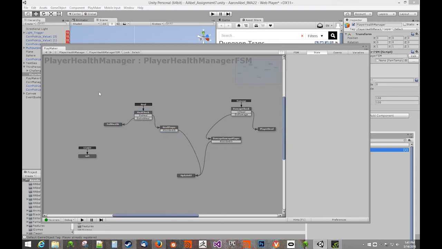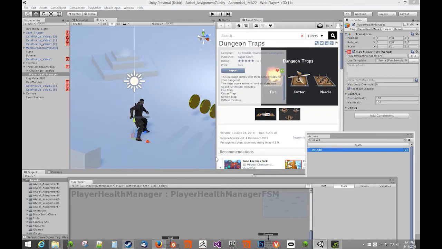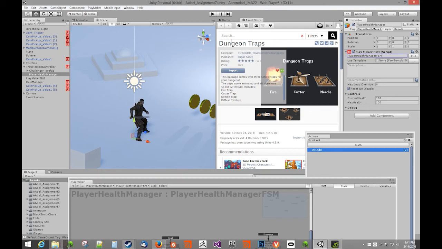Right now we don't have anything in the scene to actually damage the player character. So let's do that. On the Unity Asset Store, there is a Dungeon Traps asset. I'm going to go ahead and import that. It's just Dungeon Traps. They're free, so go ahead and get those. I'm going to be using this cutter as a test object to do some damage to our player here.